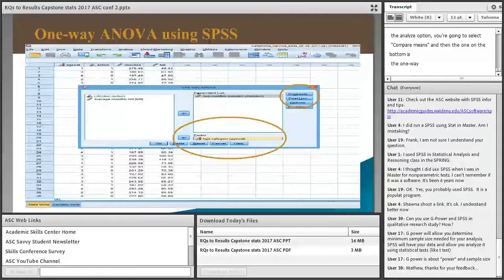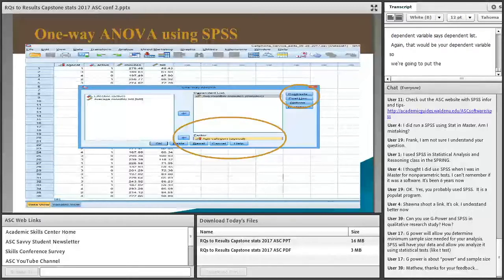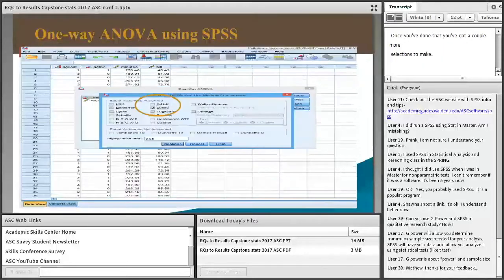And your dialog looks very similar. So instead of test variables, now the top box, the dependent variable, says dependent list. Again, that would be your dependent variable. So we're going to put the average monthly minutes in that box. And your factor is your independent variable, and that's our age categories. Once you've done that, you've got a couple more selections to make. The boxes over on the far right is where we're going to be focused.